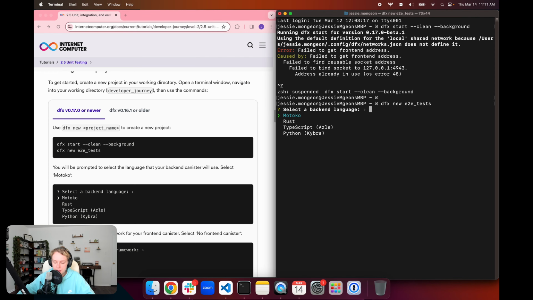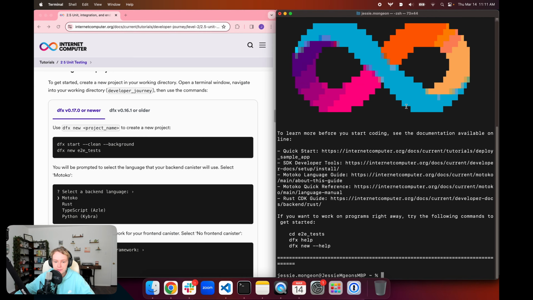And for this, I'm going to use this interactive prompt to select Motoko as the backend language. And then I'm going to select no front-end canister since I am not going to be using a front-end canister for my end-to-end testing. And then I will not be adding any additional features. And so now we can use the cd command to navigate into our new directory.